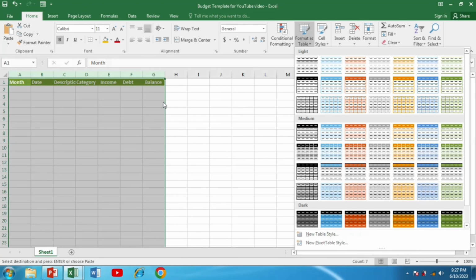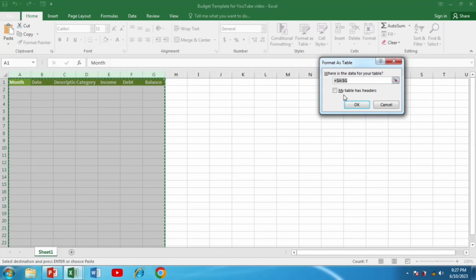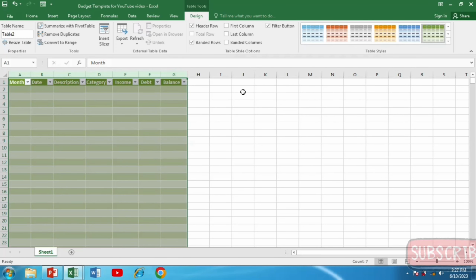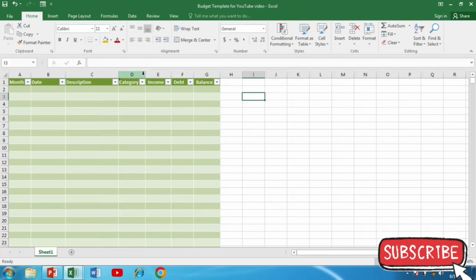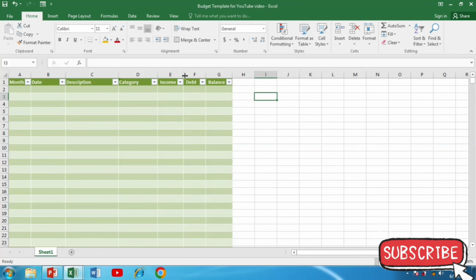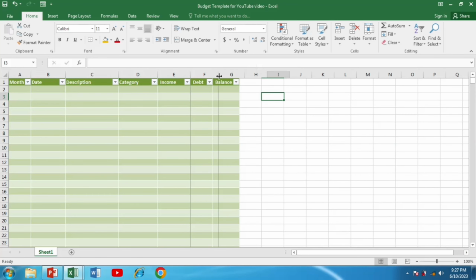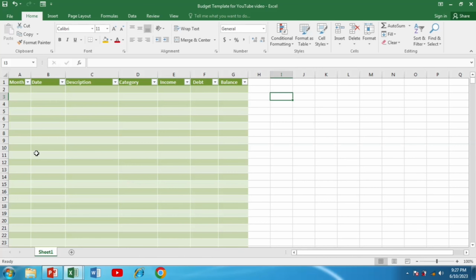After creating them, I have to select them, and under the Home tab we have Format as Table, and we will select the format that we like. While doing this, we have to check that my table has headers, and then press OK. So you can see that we have created the table. Now we will adjust the width of the cells as per our need, and after doing this we will start entering our data into the table.